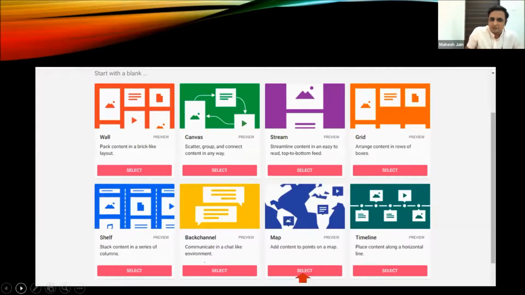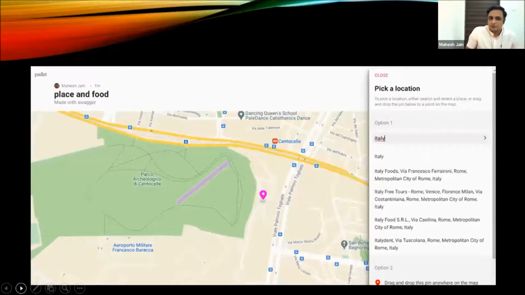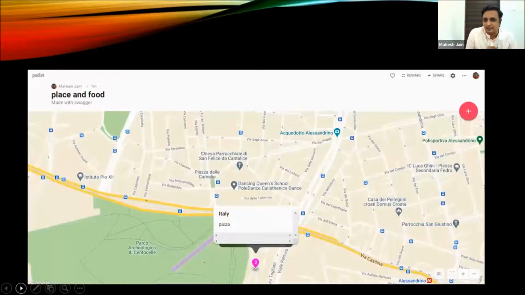It gives you a world map. So you can put any question, like I tried it here, place and food. You can pick a location and I wrote Italy. Italy is famous for what? The moment you write Italy, the cursor takes me to that particular place. So I wrote place and food as our title. Italy is famous for pizzas.